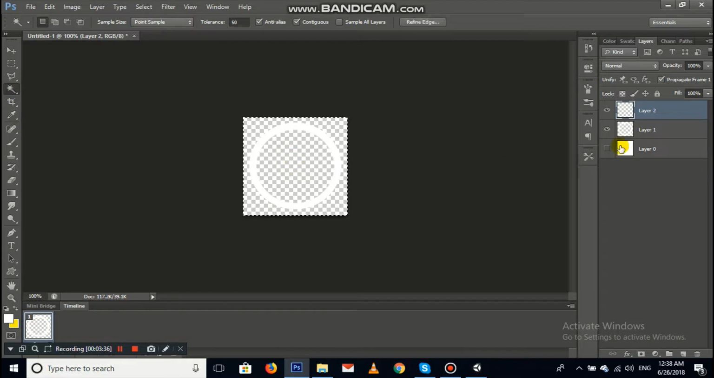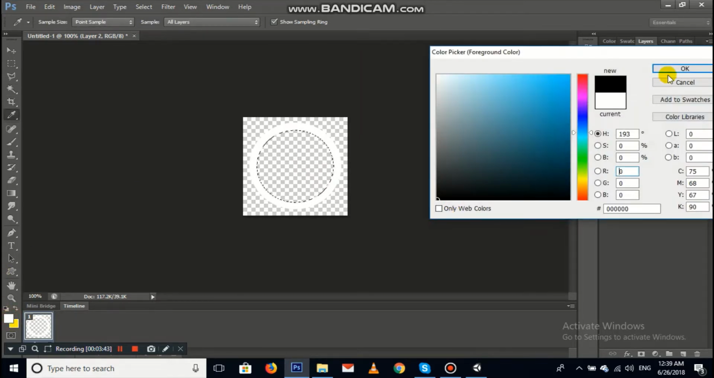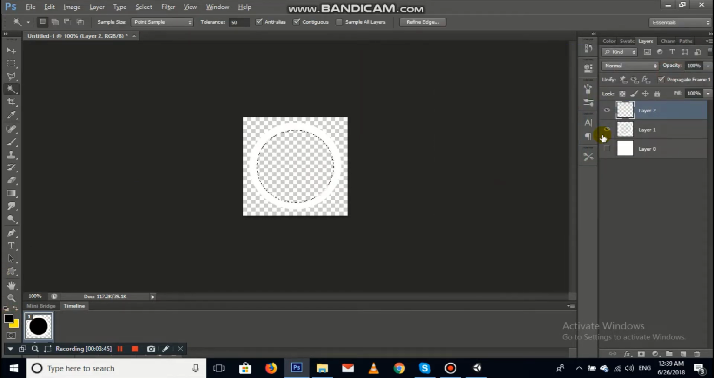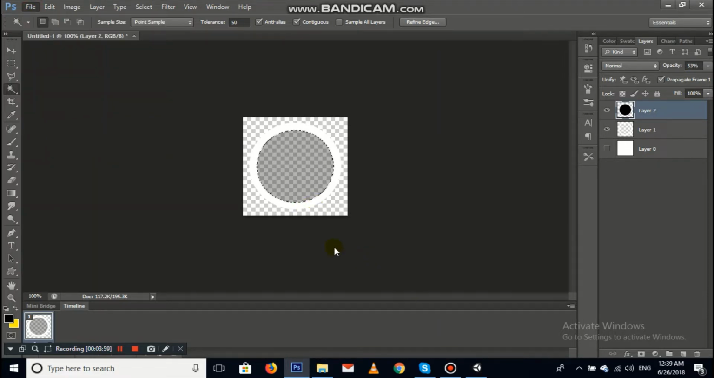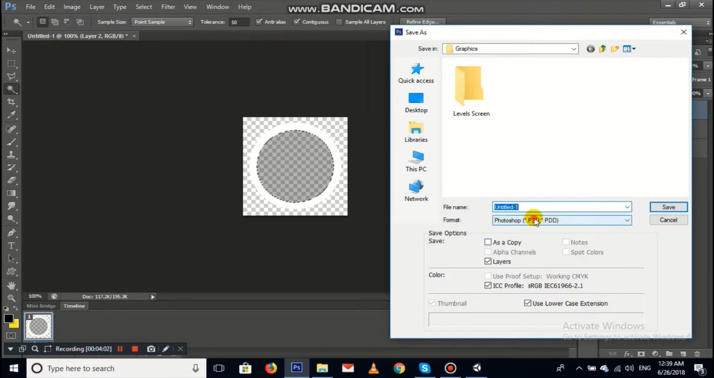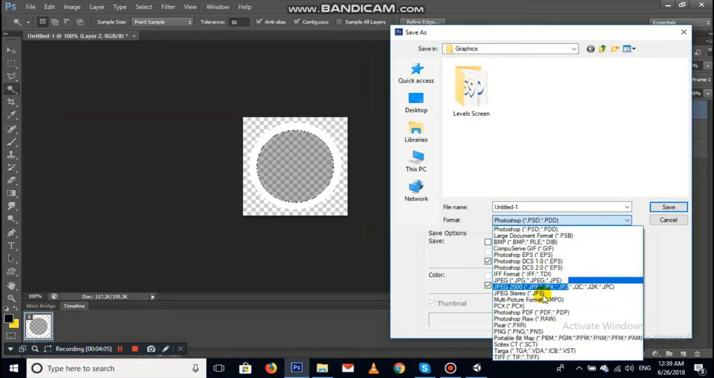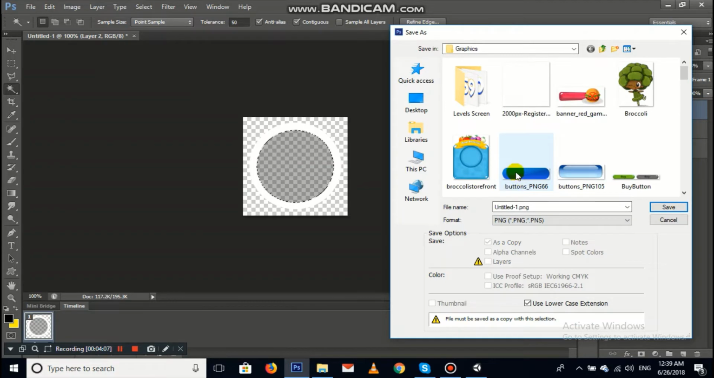Now we need to select this part and fill it with black using Alt Backspace. Now we need to decrease the opacity of this layer by 40% or 50%. Okay, I am using this. Now we need to save as PNG, so your sprite is ready. Okay, like this, save it wherever you want.